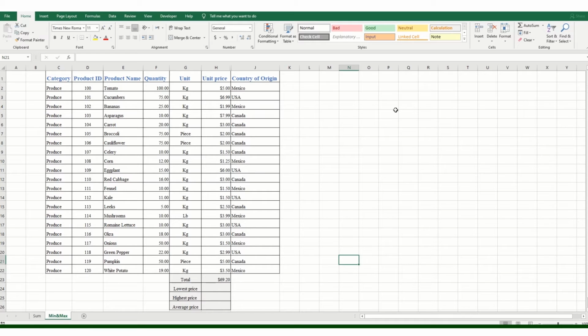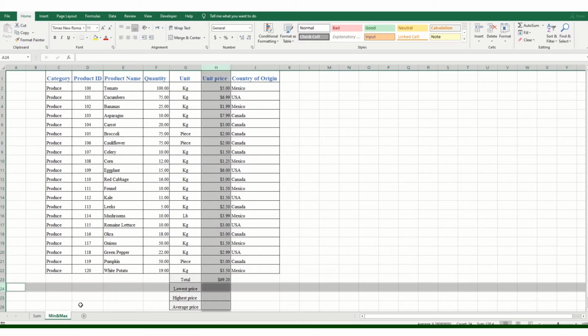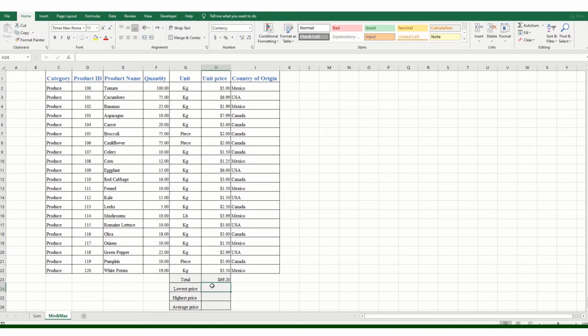We start by stopping at the cell H24, the intersection of column H and row 24. In the cell, type =MIN. Excel will again suggest the formula. As you can see, MIN is the first selected formula. Hit Tab to select.